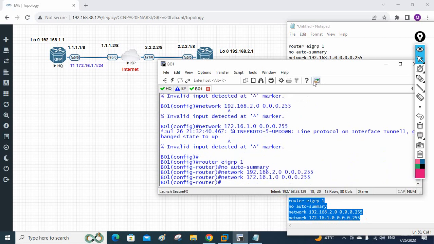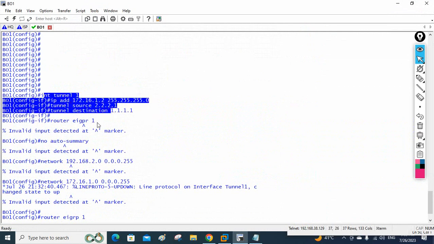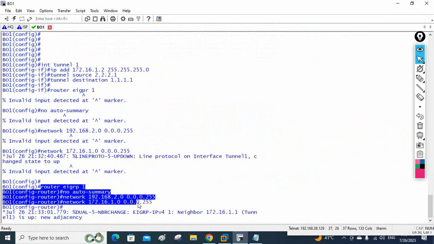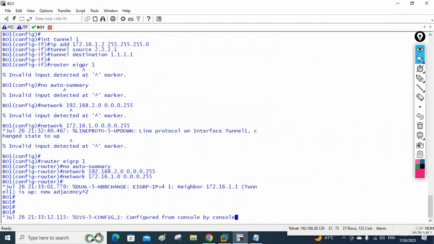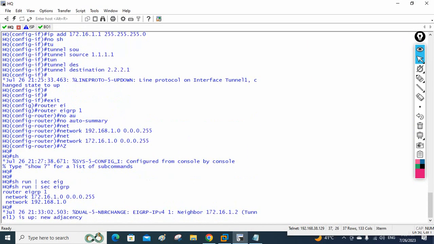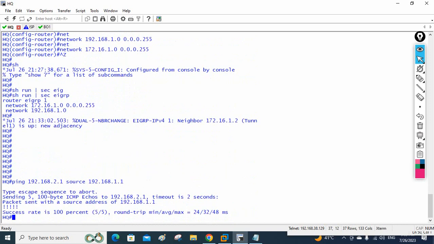Now it is good. Let me make this big. If you see, this one is okay, no issue, only a spelling mistake here, that's why we had this issue. But now we typed it, and this one is working well. So you have the neighborship up, the tunnel is up, and now you can ping. Before, ping was not working, now it will work. You can go back and check. Before this was not working, now it is working.